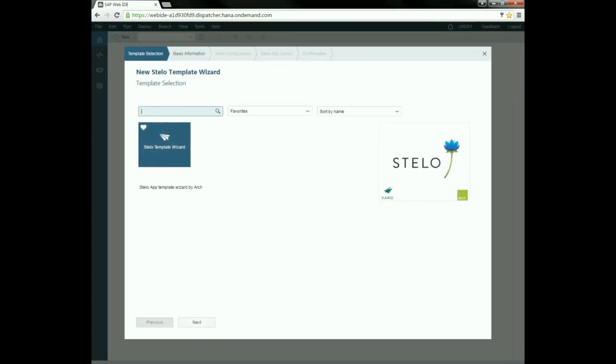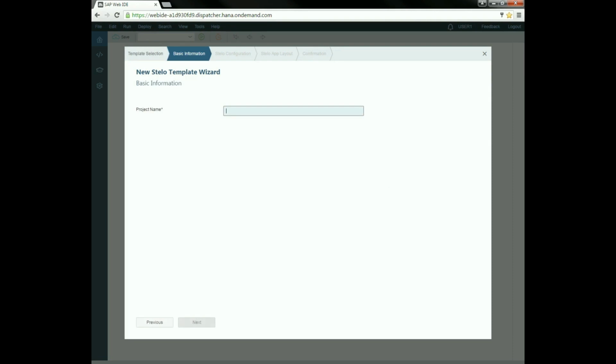This is our link to the Stelo plugin, which is seamlessly embedded into the Web IDE, so it appears as any other template option would. Having selected the Stelo Wizard, we give our project a name, in this case simply Fiori underscore demo, and click on Next. Now we connect the app in the Web IDE to the schema on the server in Stelo.